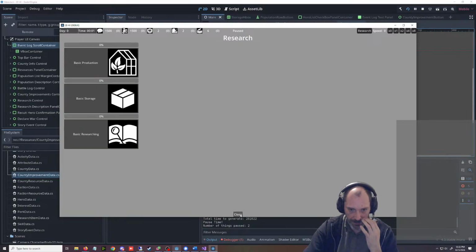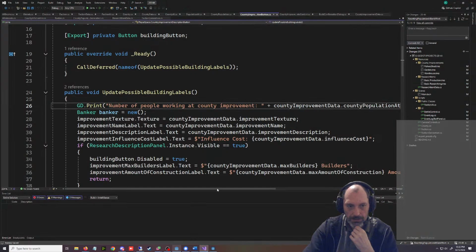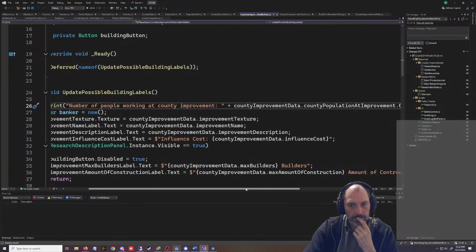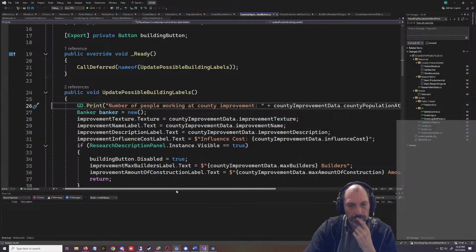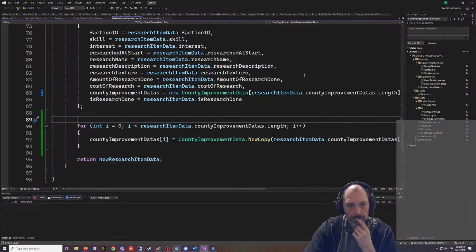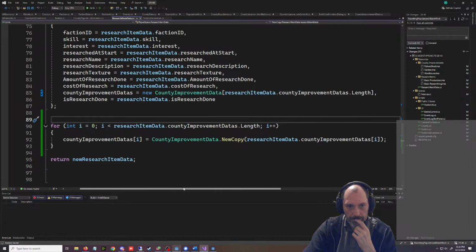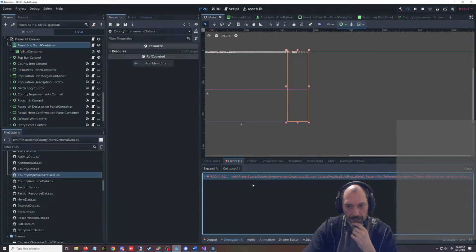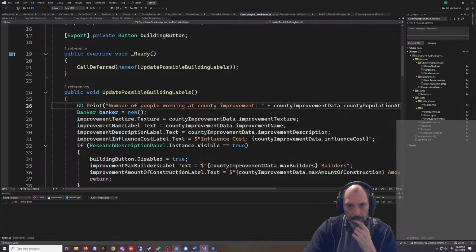Yeah, this is busted then. And I did say I wasn't going to keep messing with this, but then here I am. What does this bug actually say, though? Object reference not set. Update possible buildings.